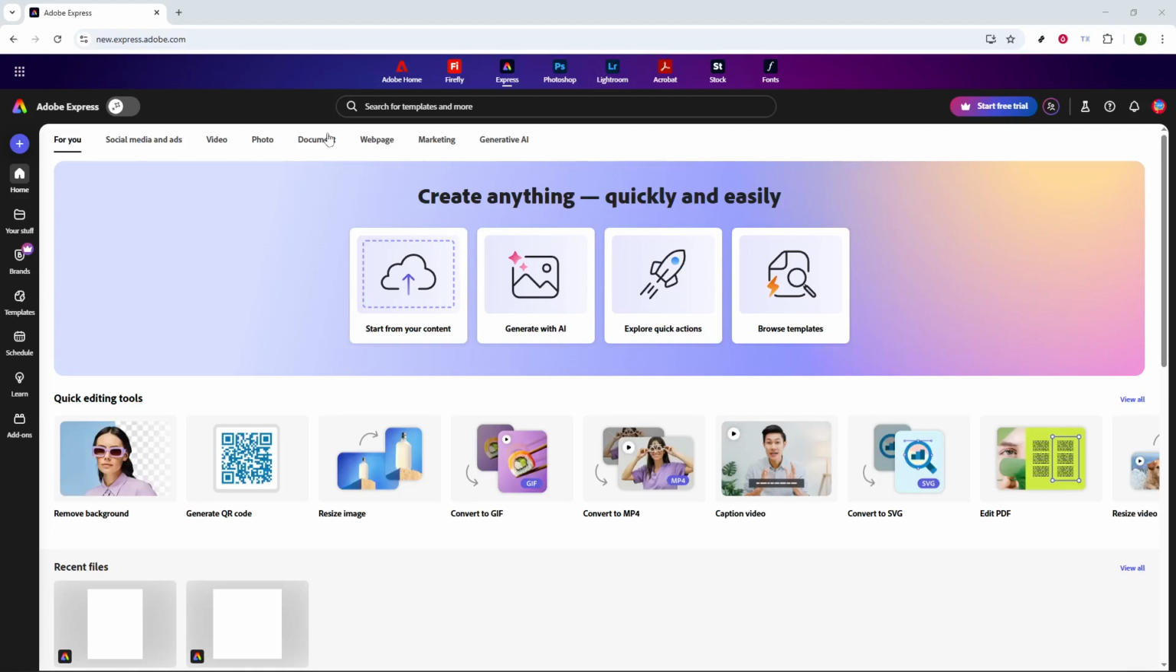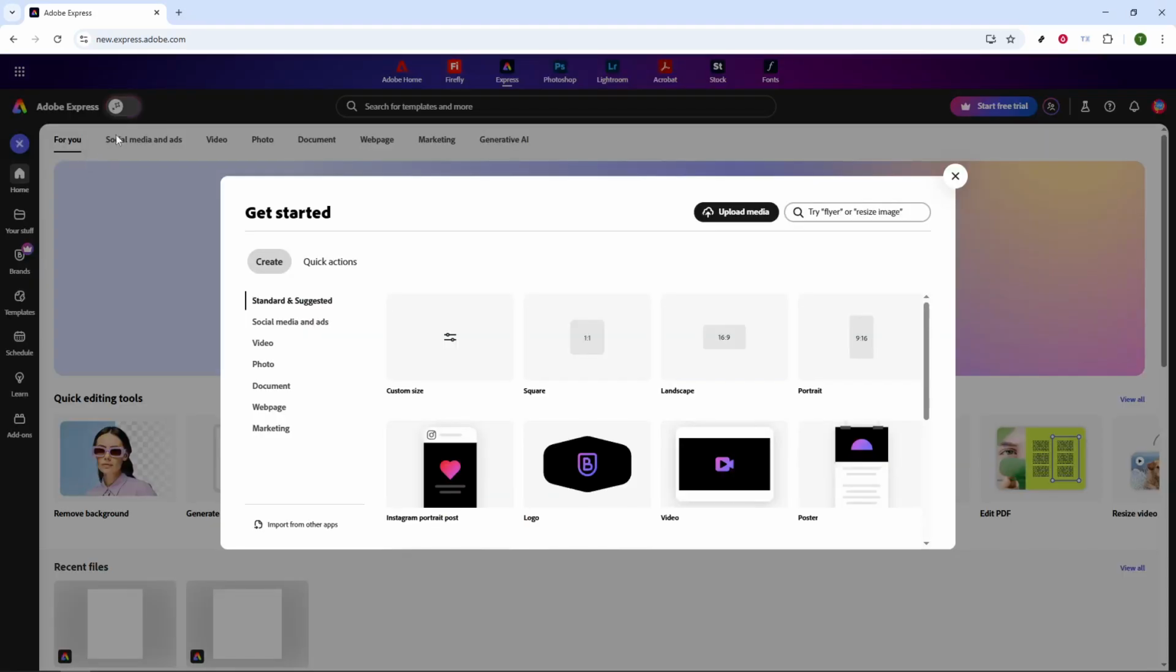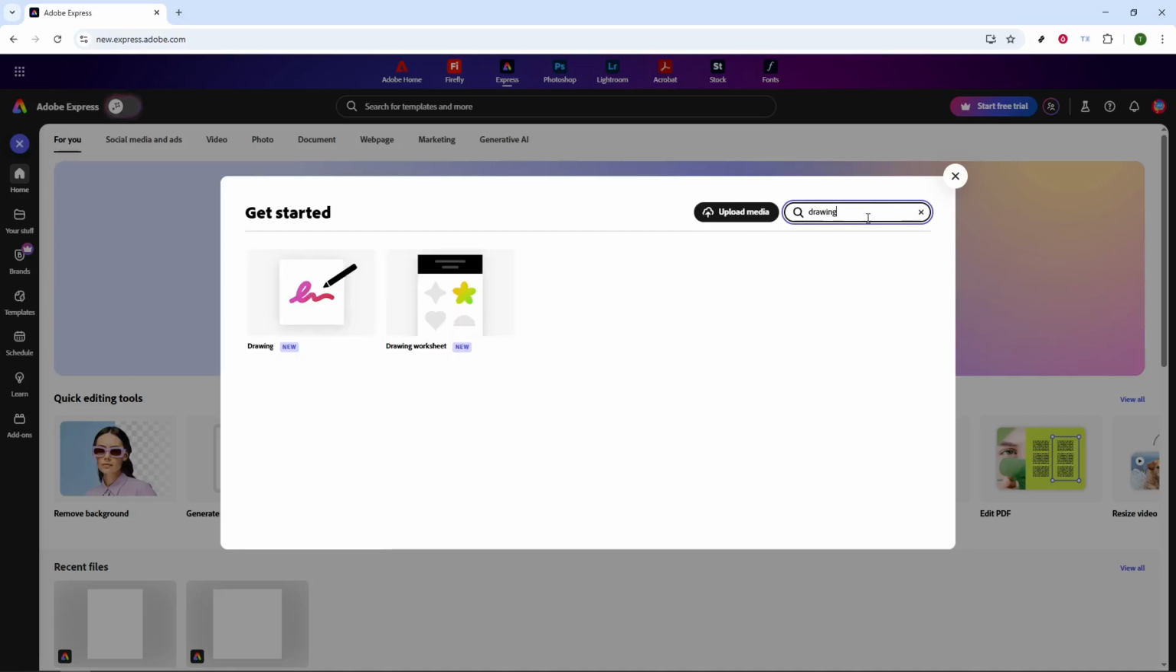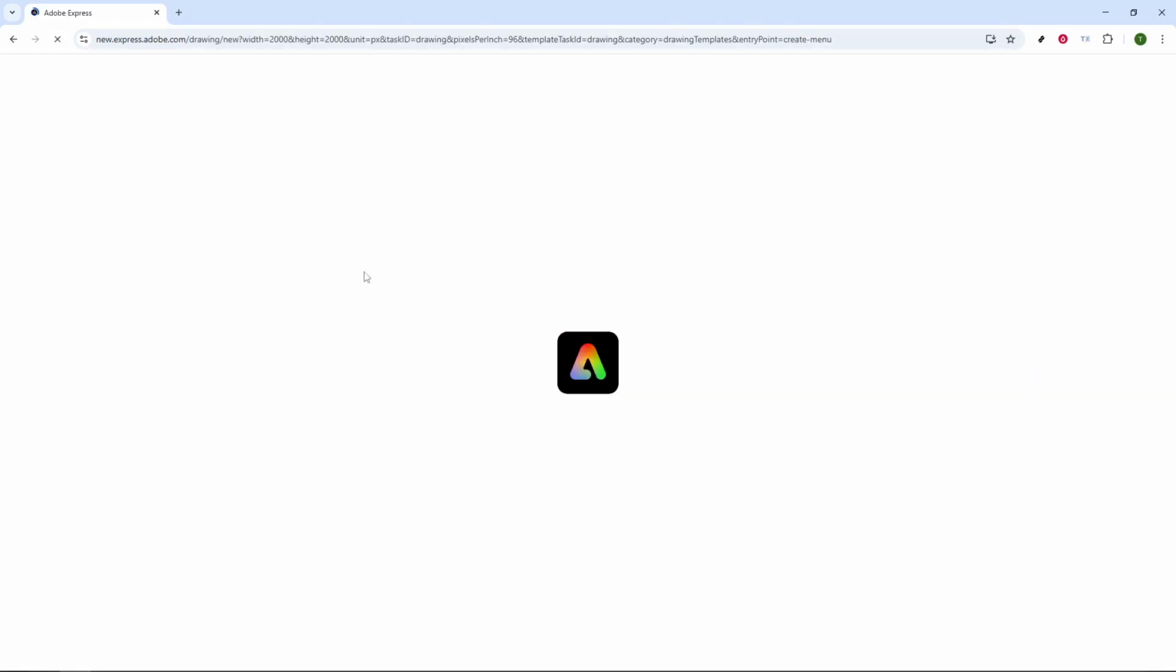Now, the next step is to create a drawing canvas where your masterpiece will come to life. To do this, locate and click the plus button, usually found on the home page. This action will prompt the interface to display various design options and templates. In the search bar provided, type the word drawing. This will filter through the options to direct you to the drawing template or canvas. Select it, and you'll be taken to a blank canvas, ready for your creation.